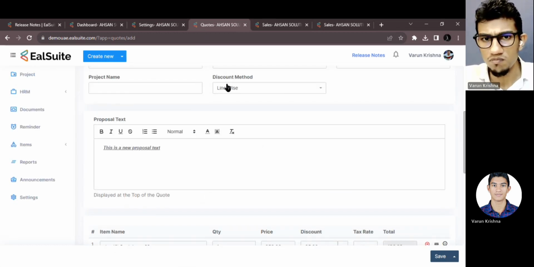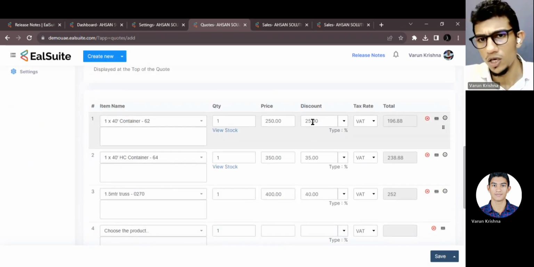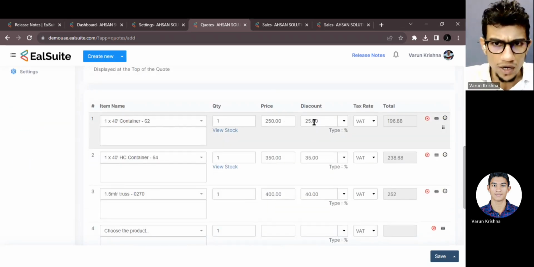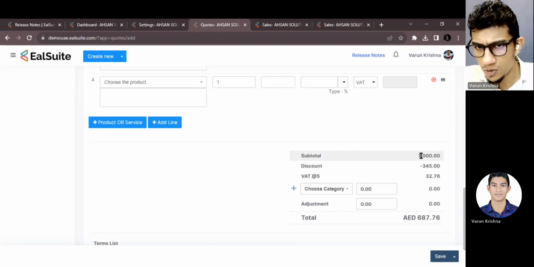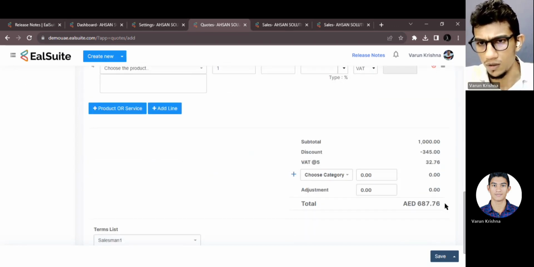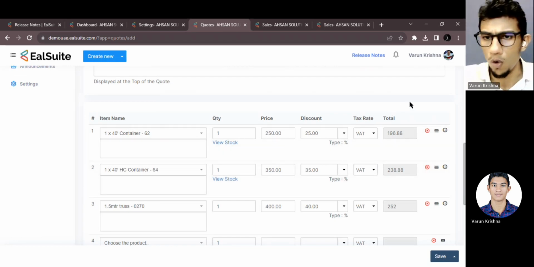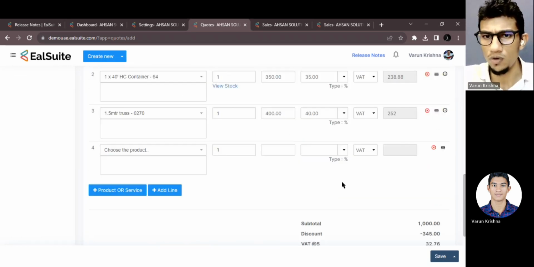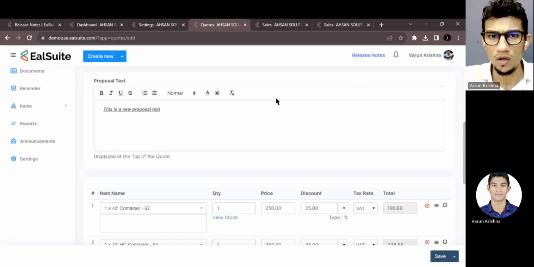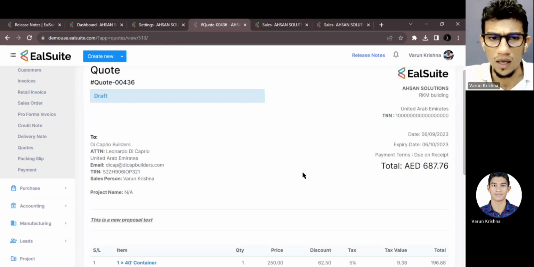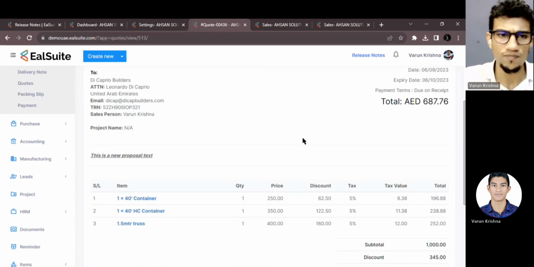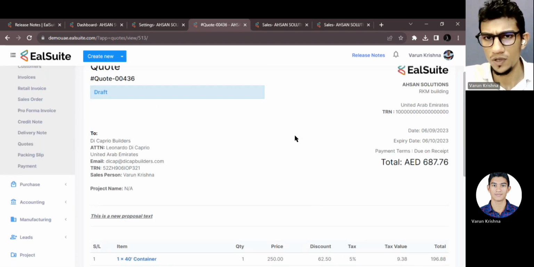So if it is a discount method where we are following the line wise, for each and every item, you will be able to provide a discount, right? And the subtotal was this much, and the total discount given is this particular value, and we have calculated the VAT amount, and the total amount will be this much. So this is how the whole thing works. So this is how the discount process works for discount method line wise. And I can click on save, and this particular quote will be saved.